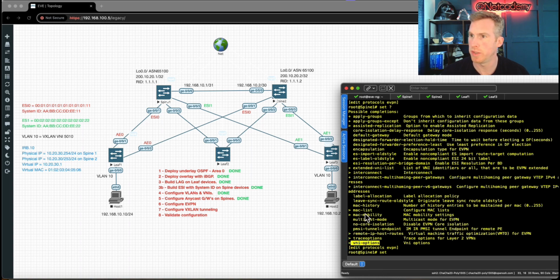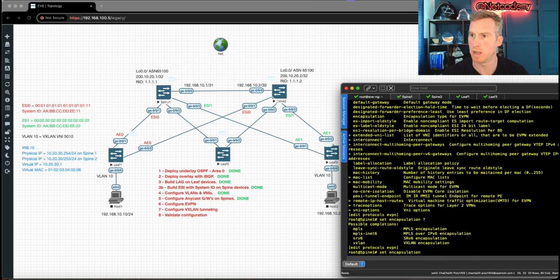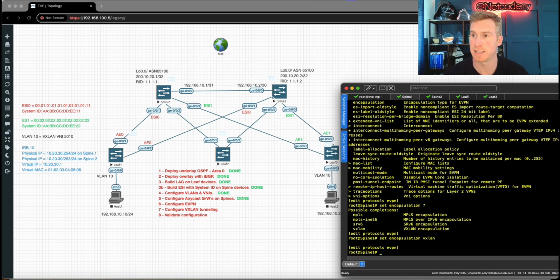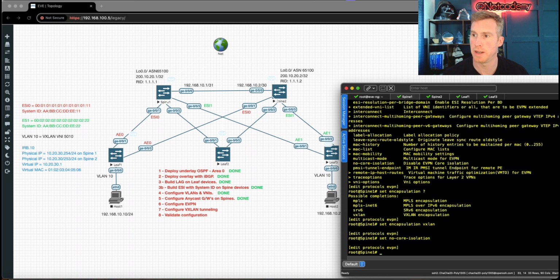We've also got this no core isolation. This is very important. We do need this in a spine only deployment. I will come on to that as well. But for now, let's just do set encapsulation, hit question mark, and note the different types of data plane technologies that EVPN can work with. So in this case, we are working with VXLAN. I'm also going to do, just quickly, set no core isolation.